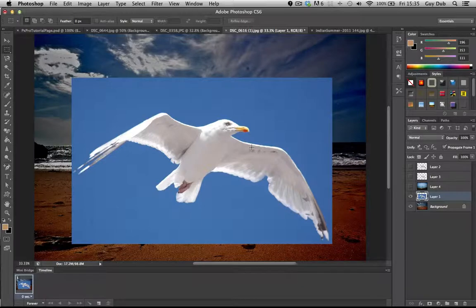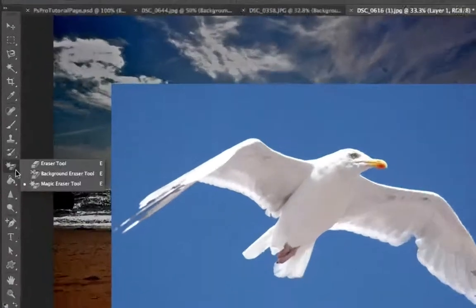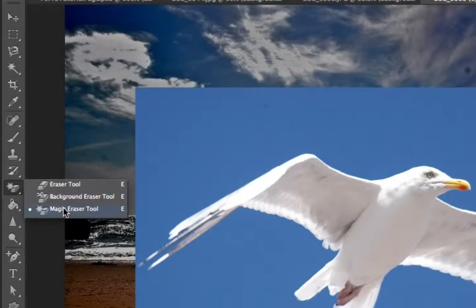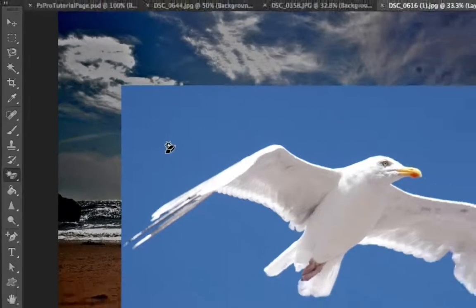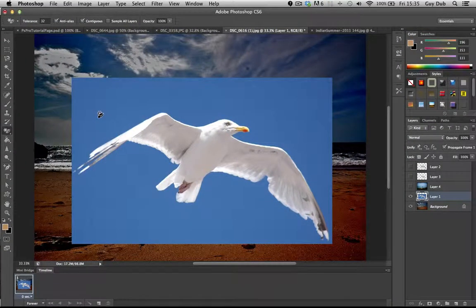Okay, so before I go, I'm going to show you the last part of the eraser tool, and this is the magic eraser tool. Now, what you're about to see, you're going to think, well, why didn't I just show you this at the beginning? Now, if I did, then you wouldn't have been able to do the fine tuning which you need to do at the end.